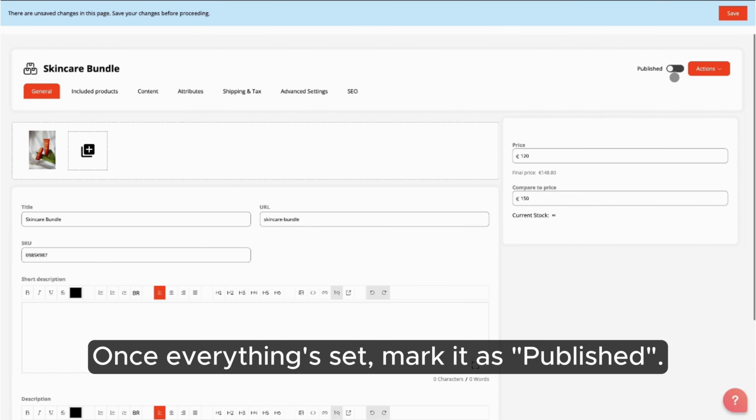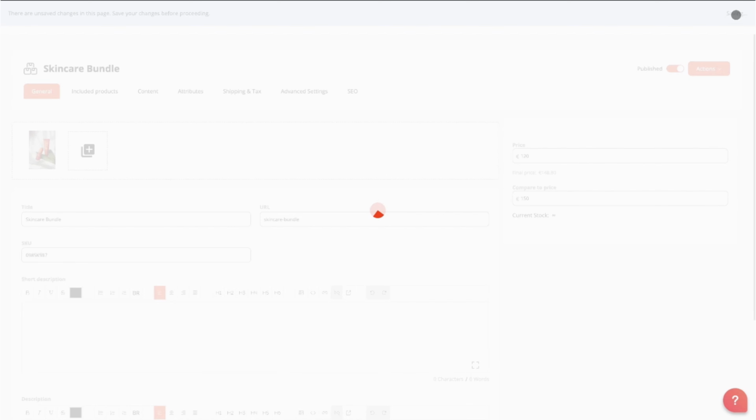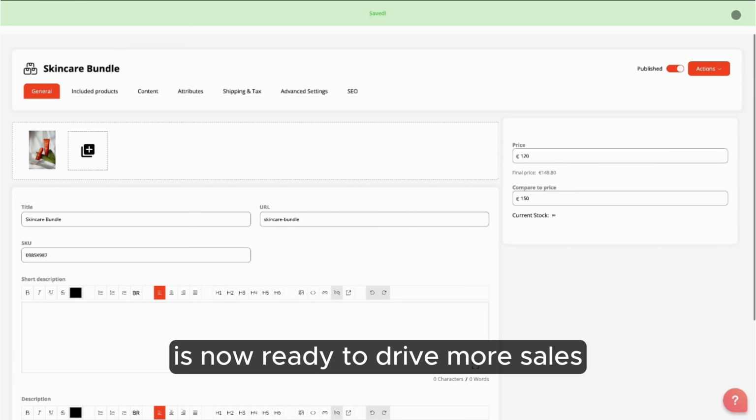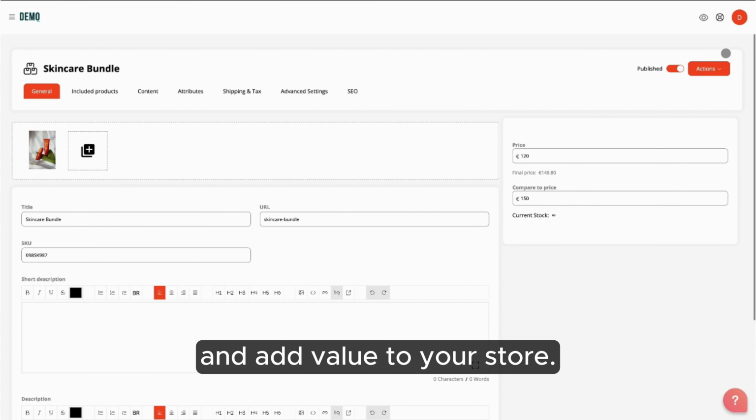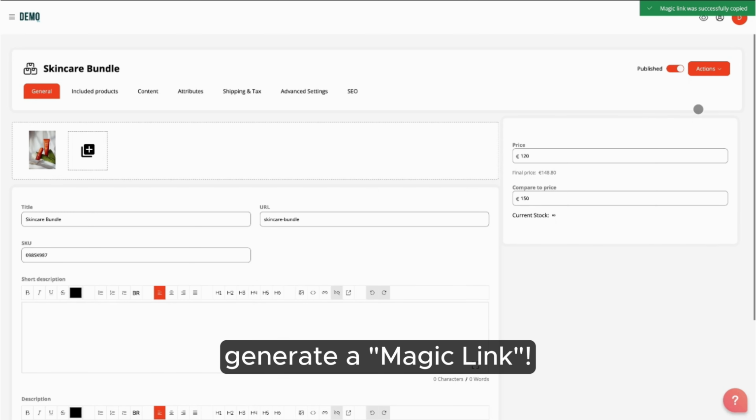Once everything's set, mark it as published. Finally, save your changes. Your new product bundle is now ready to drive more sales and add value to your store. Pro tip: for quick customer access, generate a magic link.